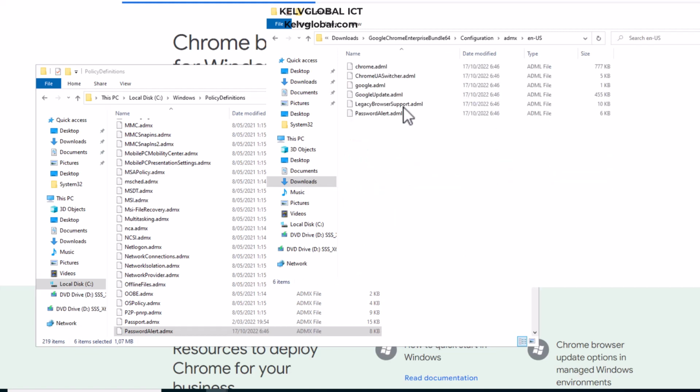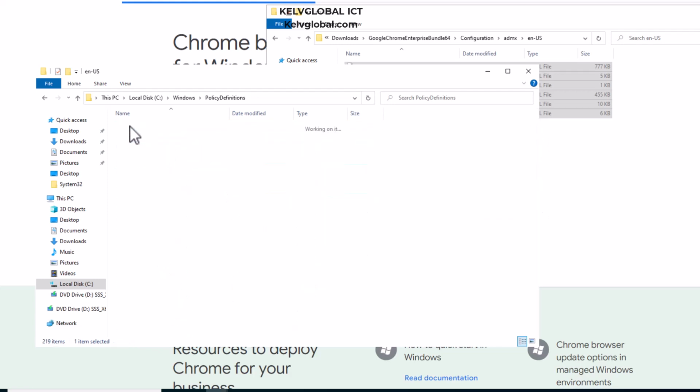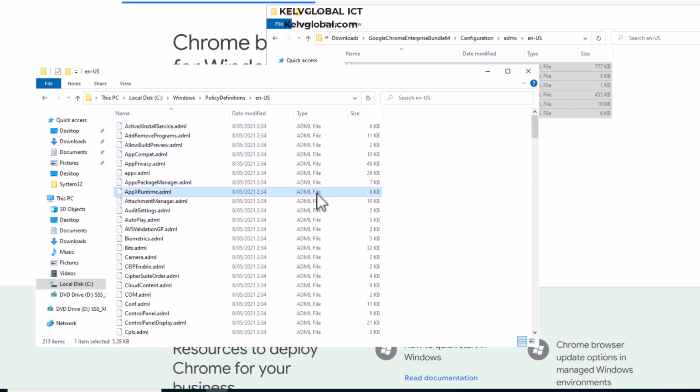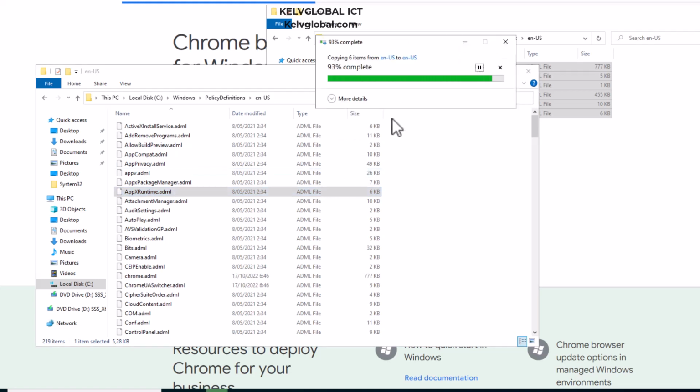So let me just click on that, and now we're going to actually select all the ADML files here on this folder, and then let me just scroll up, and here we need to go to the US and paste it here. So let me just click continue.